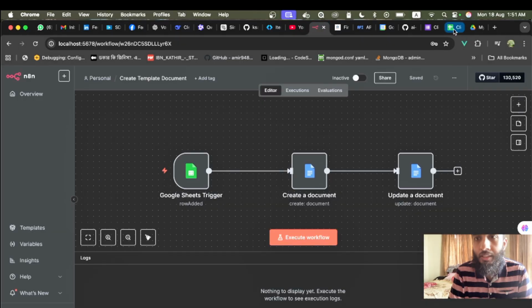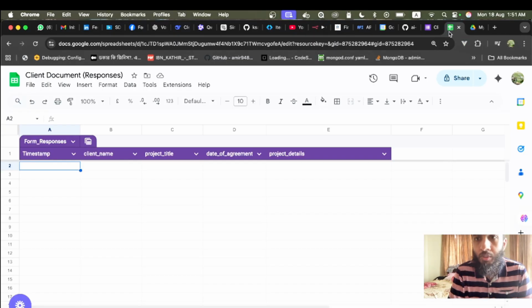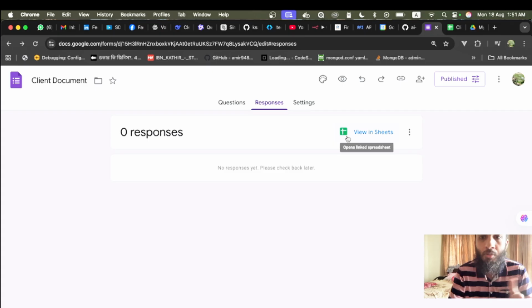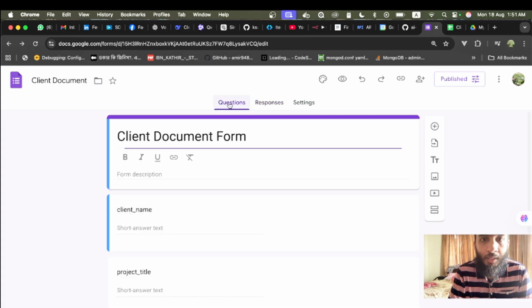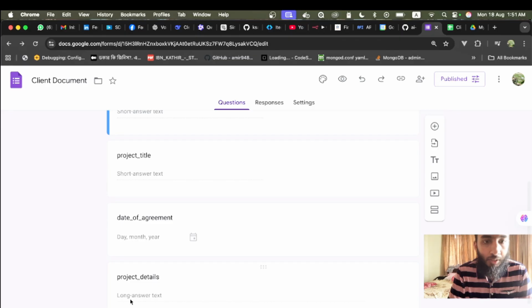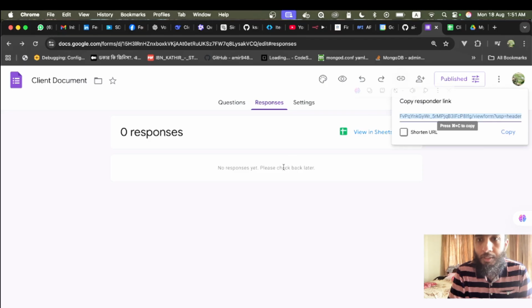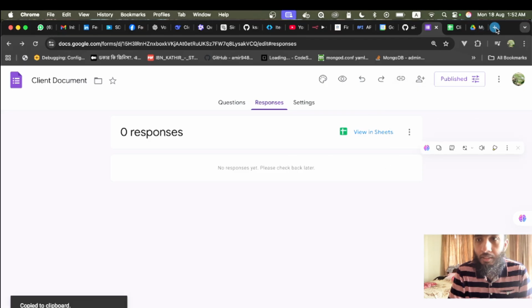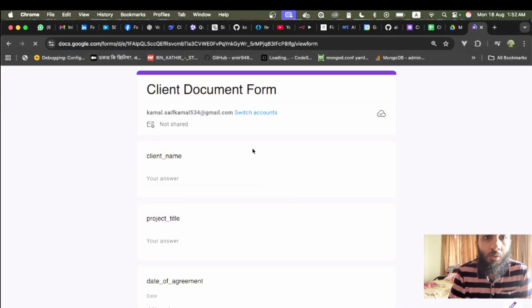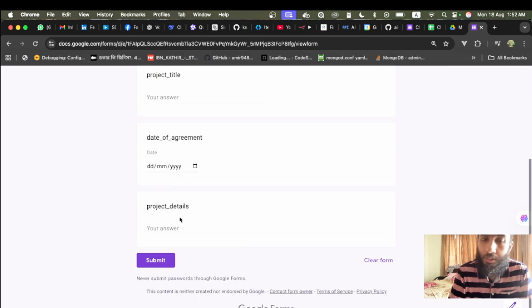So how will the Google Sheet have a row inserted? If I submit a Google form. I have created a Google form. As you can see, there is a Google form here with a client name, project title, date of agreement, and project details. Right now there is no response. If I copy the responder link and open it in a new tab, this is the question with the client name, the project title, the date of agreement, and project details.